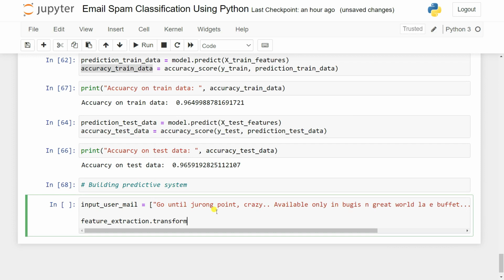So I'm simply going to use the transform here, and after that I'm simply going to use the input user mail. Right. Now this is our input data features, let's say. It's features because it has multiple features, that's why.